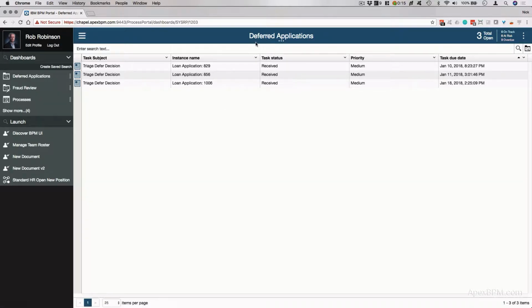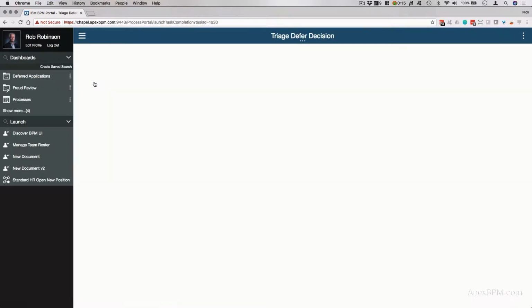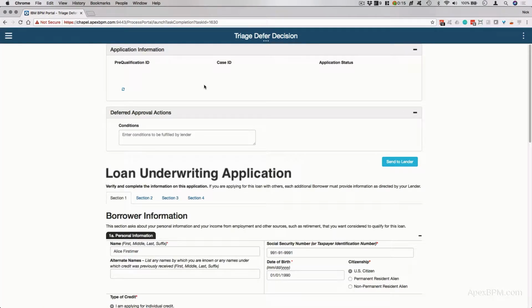Let's look at one of this user's tasks, to triage a deferral decision. The form allows us to enter some conditions to be fulfilled by the lender before approving the loan underwriting.